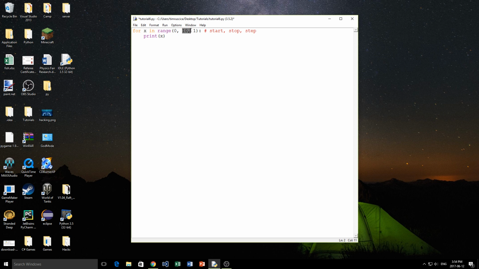Is 2 less than 10? Yes, 2 is less than 10, so let's print 2. Okay, and we keep going until eventually we print 9. Then x has 1 added to it, so it becomes 10. Well, 10 is not less than 10, so we're not going to print out 10. All right, I know I just talked a lot there, but let's see it in action.